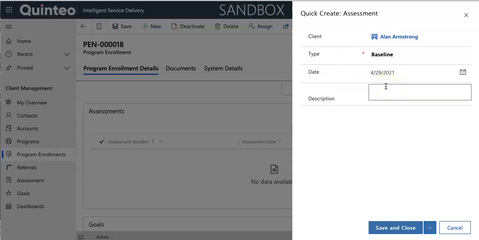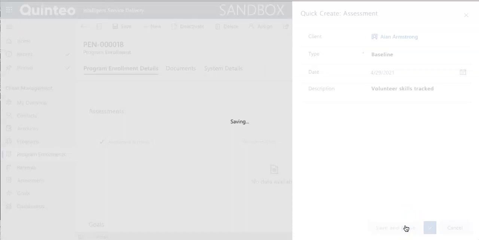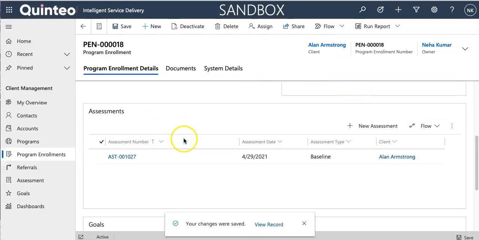Populates today's date, and I'm going to fill in a description. Now, the reason Alan is joining this program is because he wants to go from being a volunteer to a teaching assistant. So in the baseline, we're going to track his skills as a volunteer. So I'll go ahead and enter that information over here. And once I have done that, I'm going to save and close this, and that will create the baseline assessment record for Alan down here.